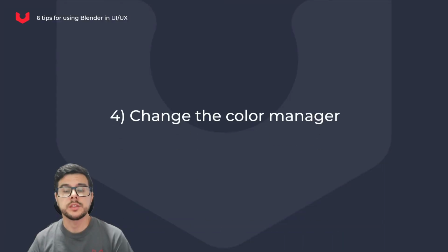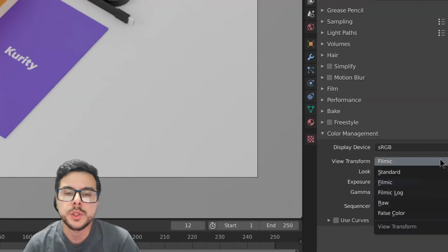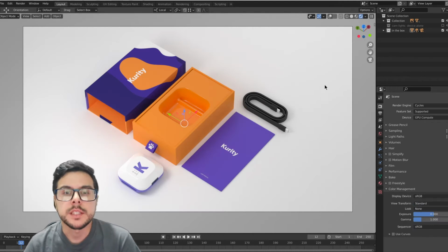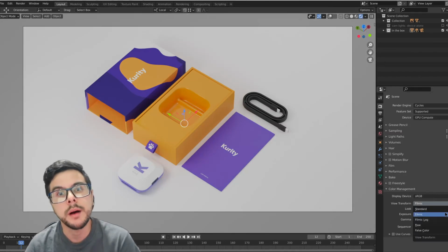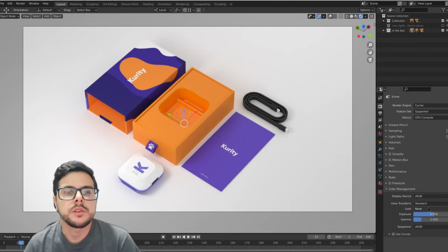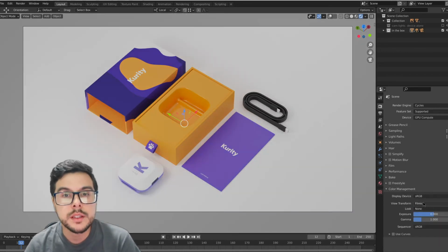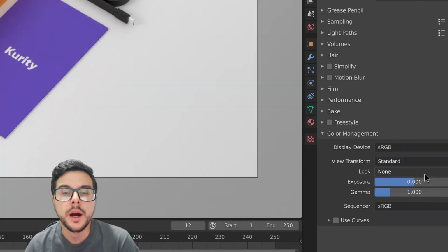Tip number 4. Change the color manager. Filmic is great for animation and VFX, for example, where you want to play with color as much as possible in post-production. But again, speed is very important in UX and UI, and you don't want to go to Photoshop to fix things and then go back to Blender to tweak and go back and forth. If you go to the color manager and change Filmic to Standard, everything is going to look exactly as you put it in the shaders tab. Remember, Standard, not Filmic, when you are in UI UX.